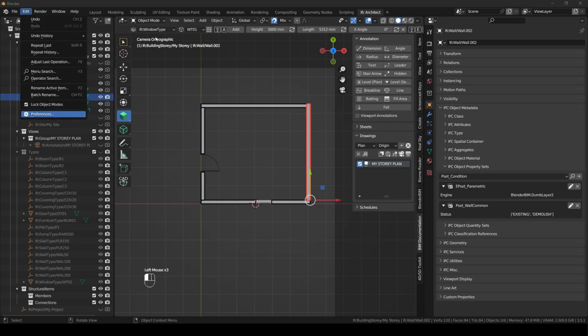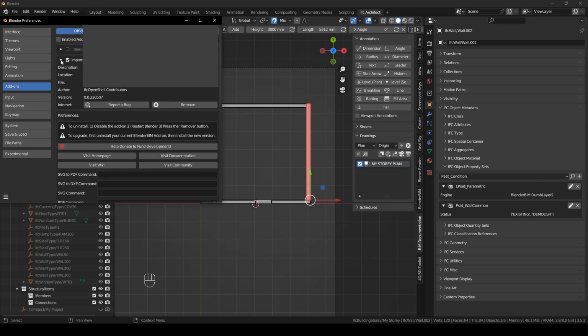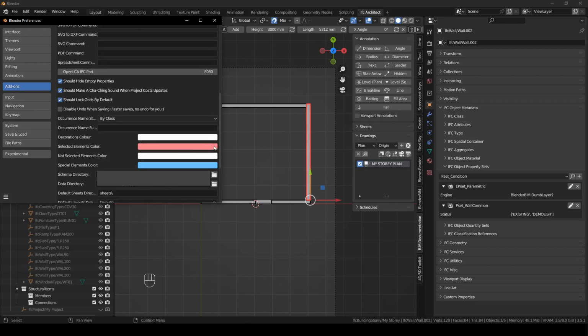So if we go to edit, preferences, we go to BlenderBIM, and you just got to drop down and scroll down to the bottom. You can see you can have the decorations color. This is your annotations color, basically. This is your selected items color, non-selected items, and your spatial elements. So if you want it to be green again, we can select it and it changes to green. If you want it to be pink or blue or whatever, the green works quite well.